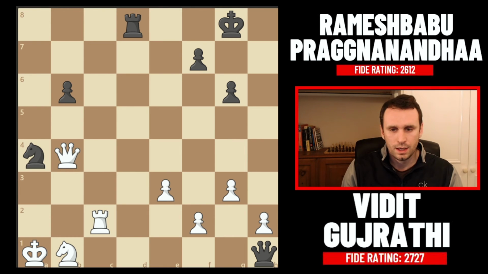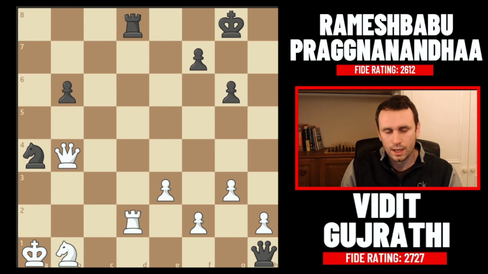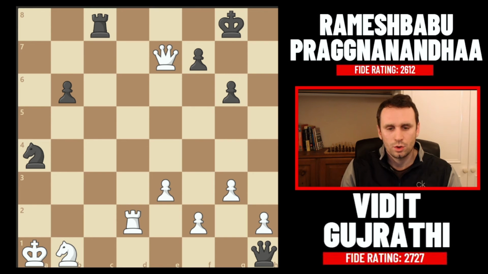So coming back here, after knight takes on a4, instead Vidit tried rook to d2. Again, rook a8 was most powerful, but rook c8 was played. We had queen to e7 now from Vidit, queen to a8 from Pragg. So he does find this idea of coming to the a file eventually, but with the queen this time.